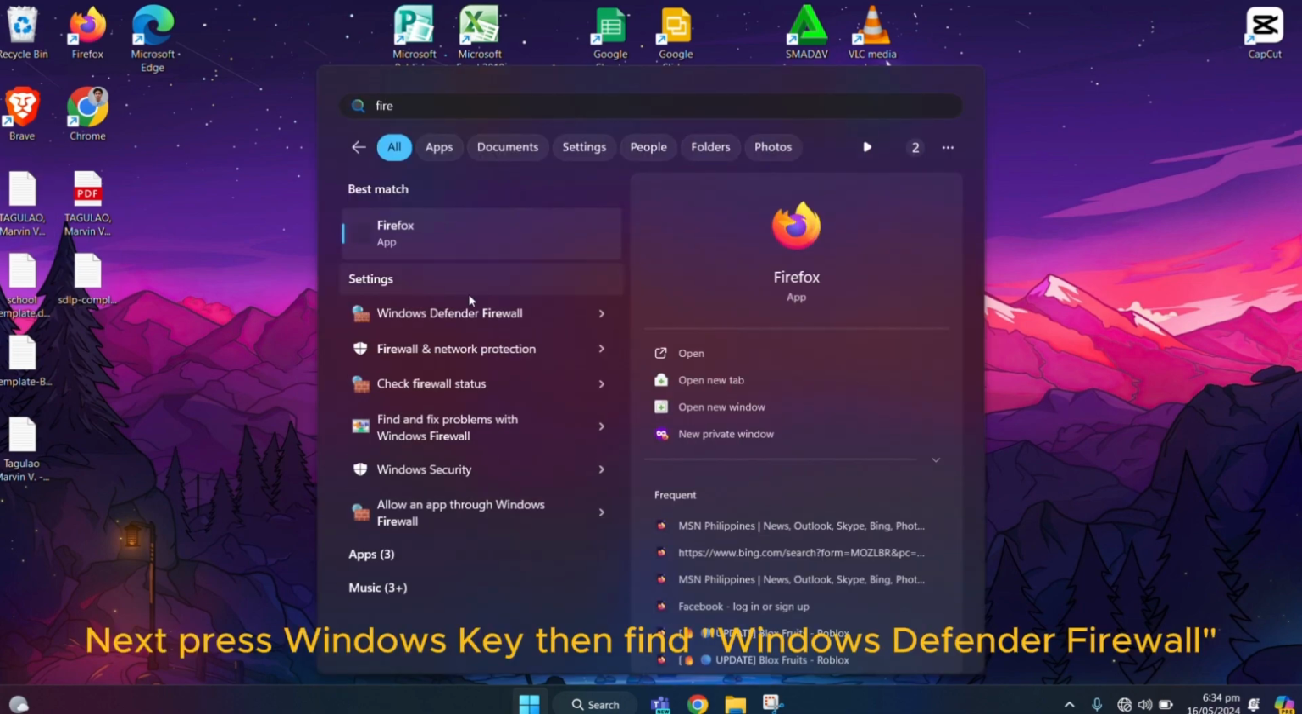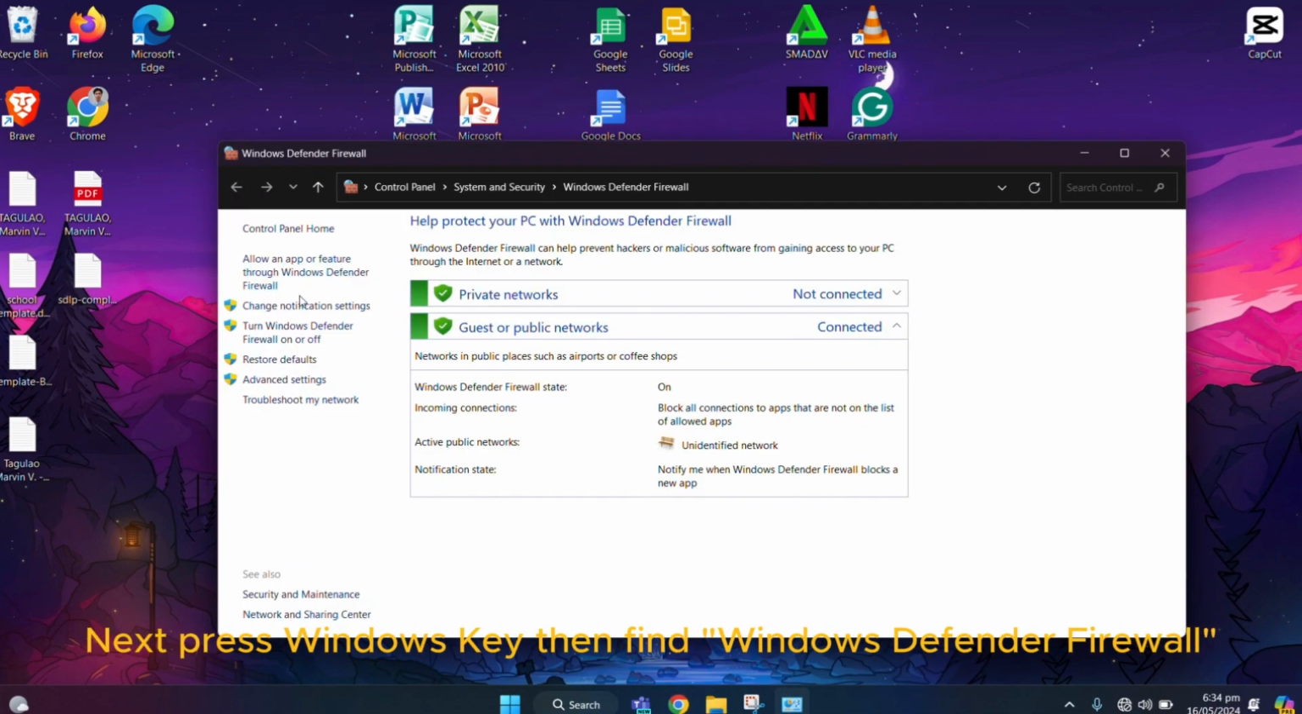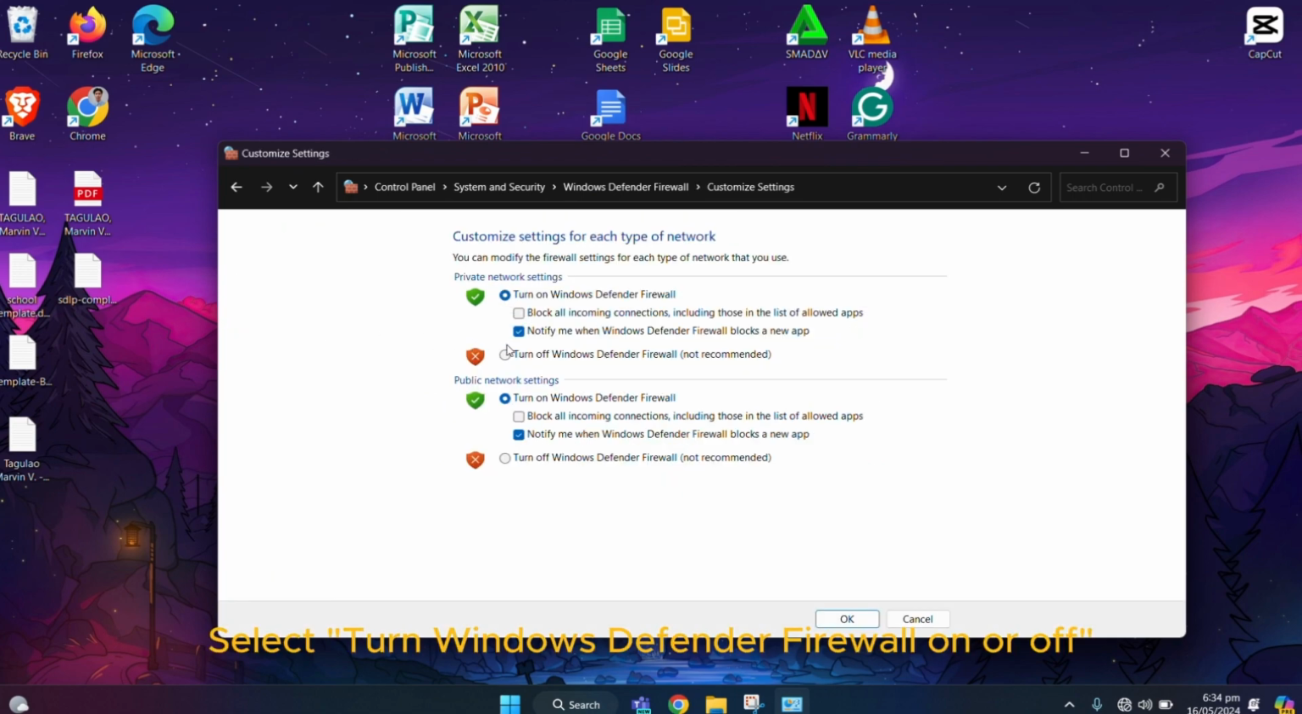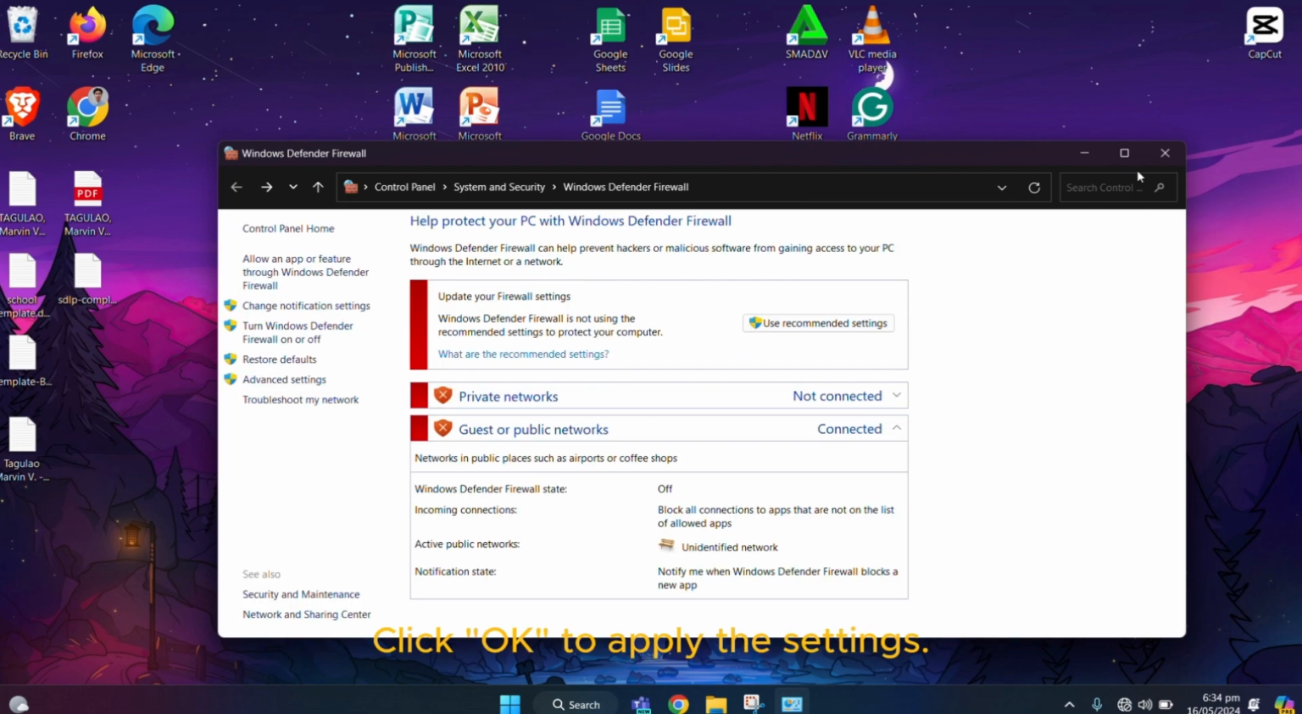Next, press the Windows key, then find Windows Defender Firewall. Select Turn Windows Defender Firewall on or off. Select Turn off Windows Defender Firewall. Click OK to apply the settings.